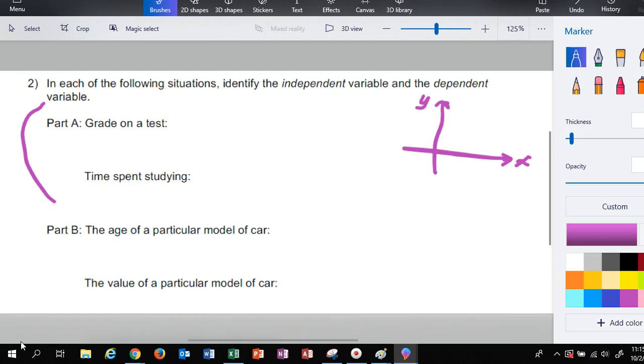So one way to look at this: will your grade on a test impact your time spent studying, or will the time spent studying impact the grade on a test? And also remember that if we do have an element with time, it probably is the independent variable.